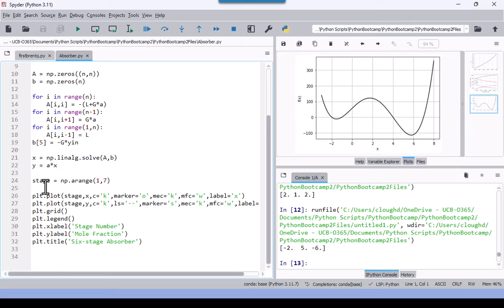And then we just create a stage number from 1 to 6 using A range. When you don't specify a third element of A range, it uses 1. So this says go from 1 to 7, but then don't take the last element. So it goes from 1 to 6.